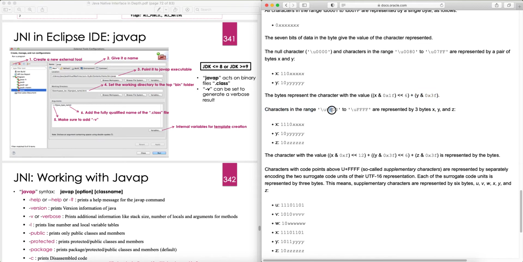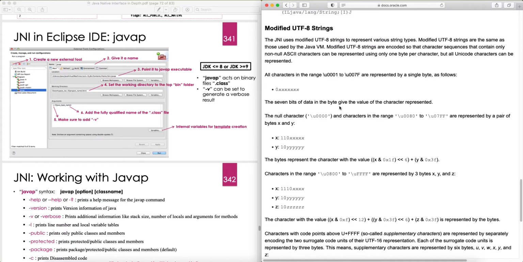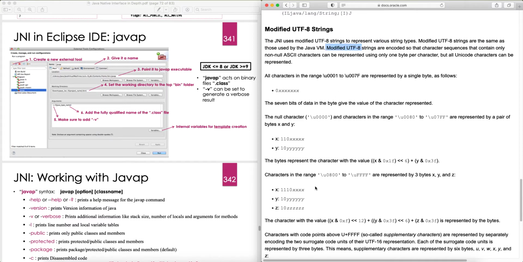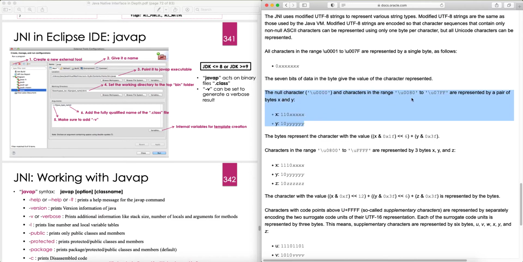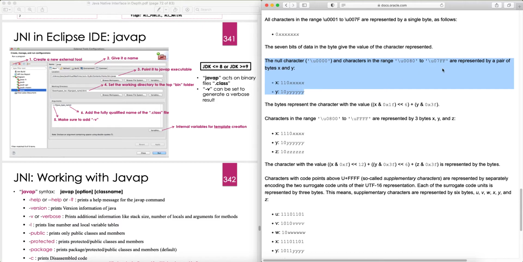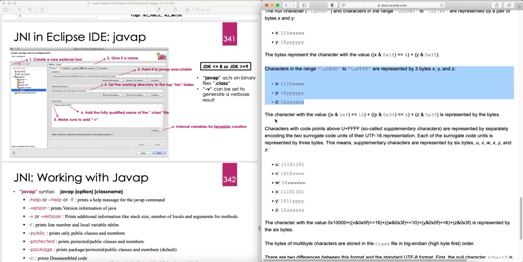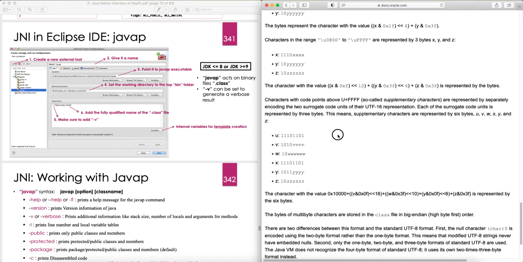Characters in the range of 800 to FFFF, maximum UTF-16, are represented by 3 bytes, right? So as you can see, modified UTF-8 actually goes up to 3 bytes. So it's good because it can save on the ASCII by storing them as 1 byte, and then non-ASCII up to 7FF, it uses 2 bytes, and after 7FF, it uses 3 bytes. The character with the value this is represented by the bytes. So we can use this formula to get the byte.